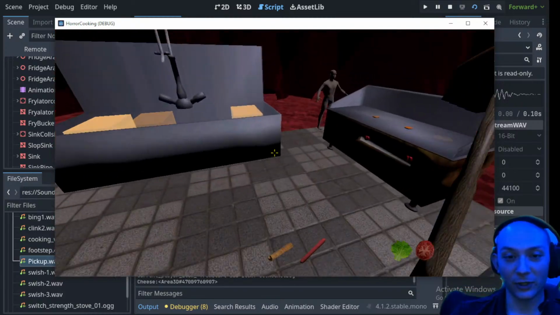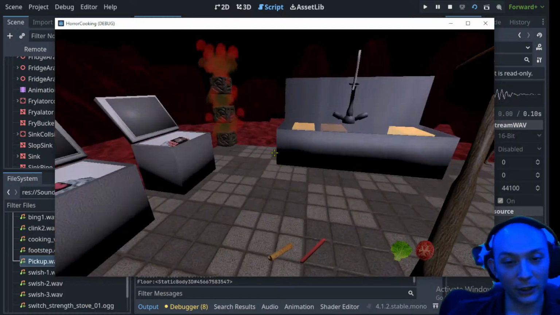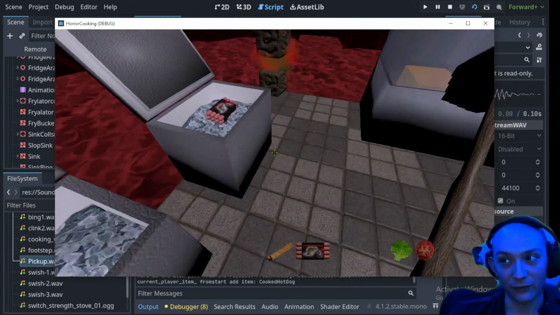Yeah, so we can keep going here. I'm just kind of fucking around. I forgot what we were doing. So we can pick stuff up. We have a sound for that now.